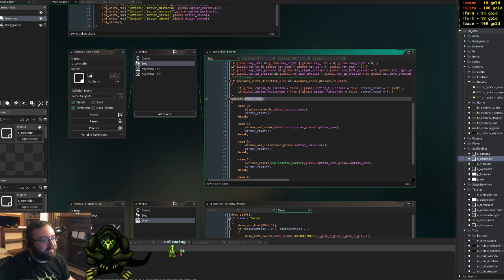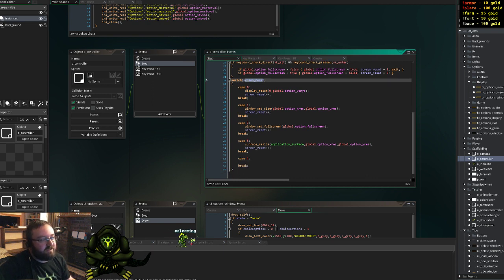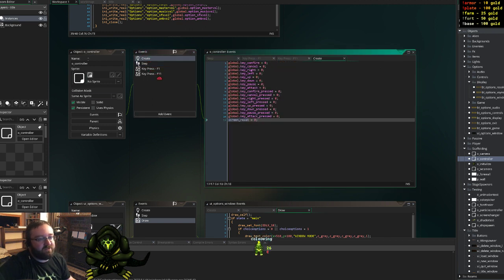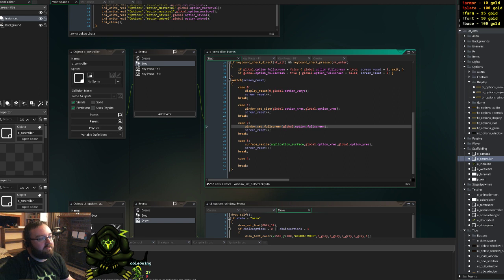So the screen reset thing, this is how I do it. Anytime I want to reset the screen, I set screen reset in this controller object to equal 0. This controller object is one of the first things that gets created, and it will immediately reset the screen when it's first created, because it needs to set all the saved menu options, right? So the game will always start at default, but this has to run so that it actually sets to what it's supposed to be. And the way this works, okay, so we've set screen reset equals 0.